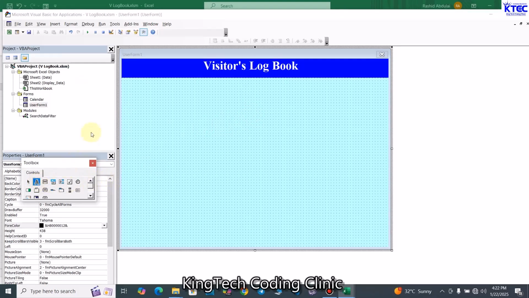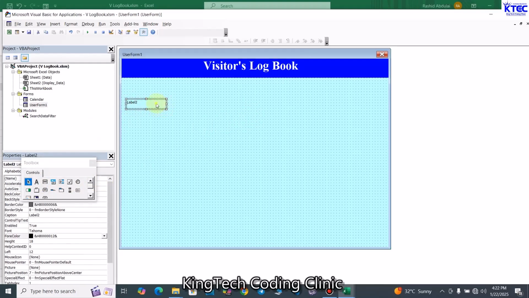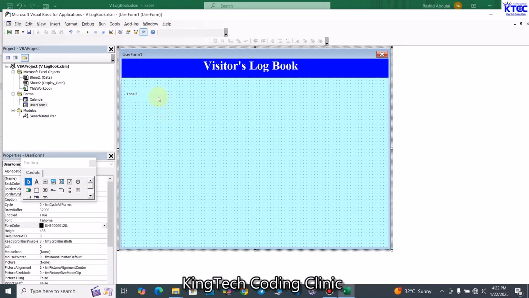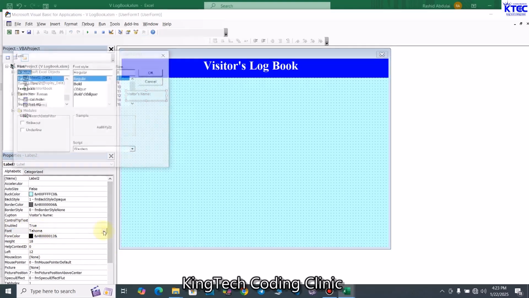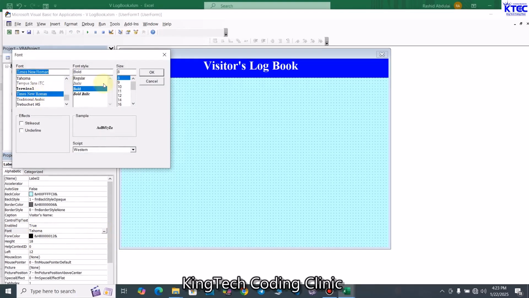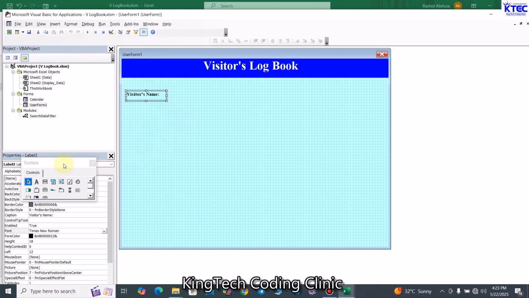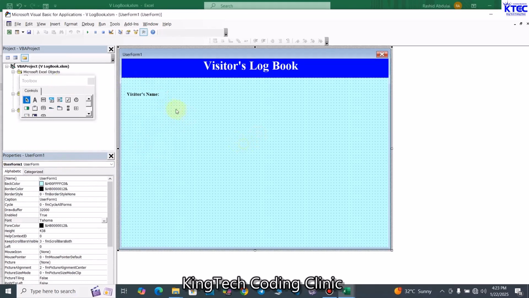So now let's grab the first label here. So let's draw this label here, and let's drag it to the top a bit. So here let's name it visitor's name. There we go. So now let's format it so that we can just copy it to replicate for others. So we go to font, bold, Times New Roman, and then probably 10. It's not bad. So there we go. I think this looks okay.